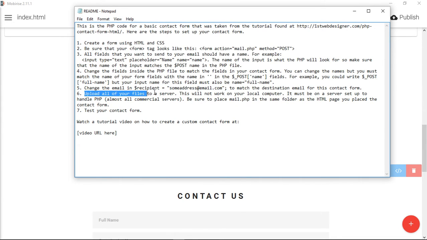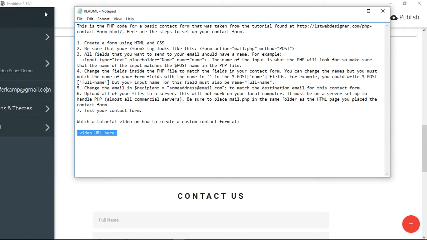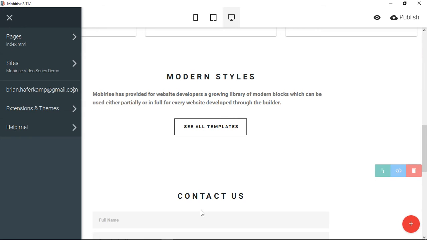And then the next step is to upload all your files to the server. Doing this will not work on your local computer. You have to have a server that's enabled to handle PHP, which most servers in the world that you can just go and buy, you know, a server space or an account, they are going to be able to handle PHP. So it's not a big deal. And then after that, we can test our form. I have not put the tutorial video in there, but I will, because now there is. When I made this, there wasn't a tutorial video.